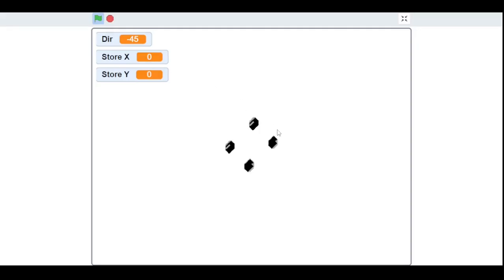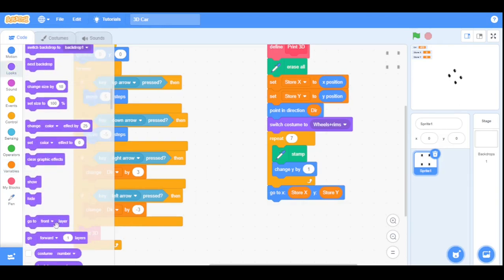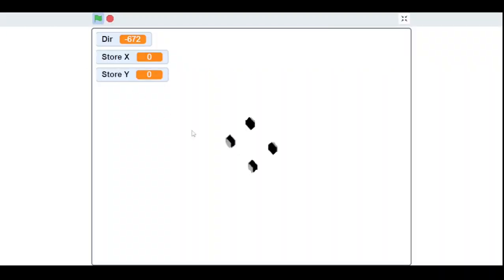As you can see guys, the wheels look 3D, but I don't like it because the original sprite is still displayed. So let's hide it. So let's stop this program and go to the looks category and drag a hide block here. As you can see guys, now we have fixed that problem. But now it is moving sideways. So let's fix that.